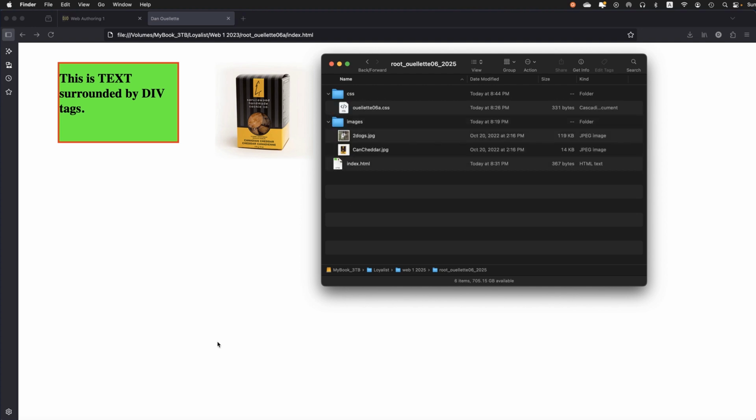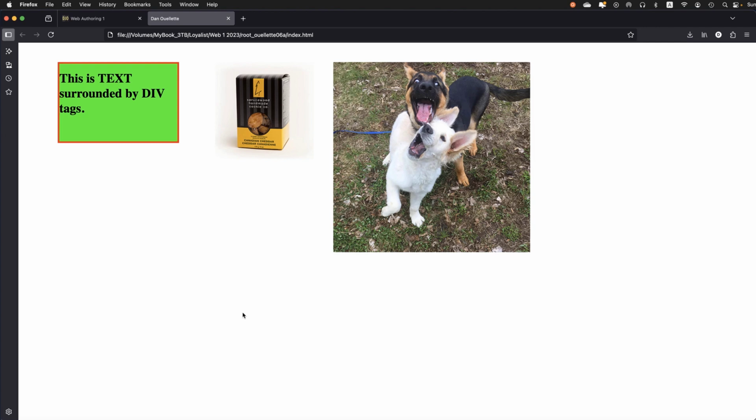Okay, so let's just click on the page here, and this is the actual web page itself. And there's three elements. There's a box here that I created with a div tag, and I decorated it with some background color and border colors and filled it with a bit of text. And of course positioned it right in this specific location.